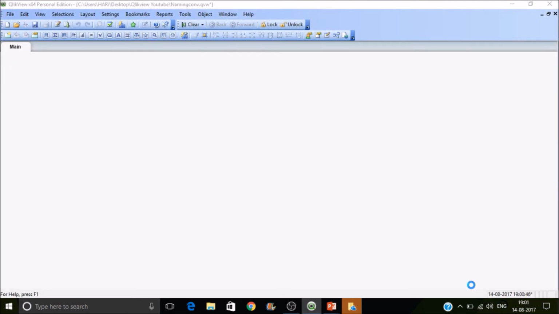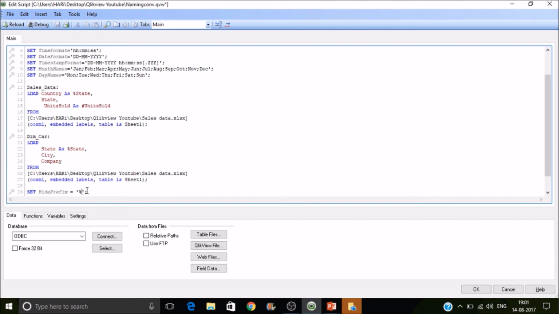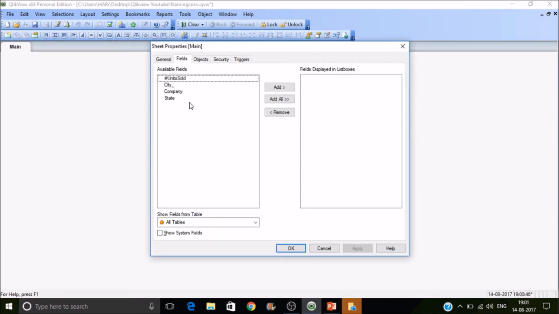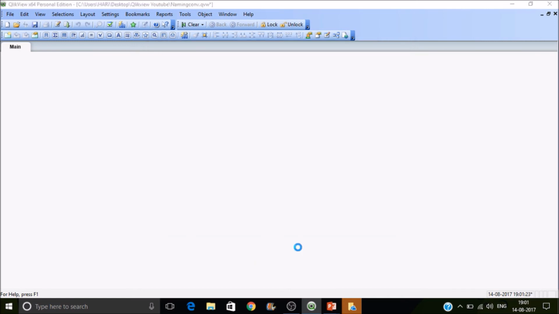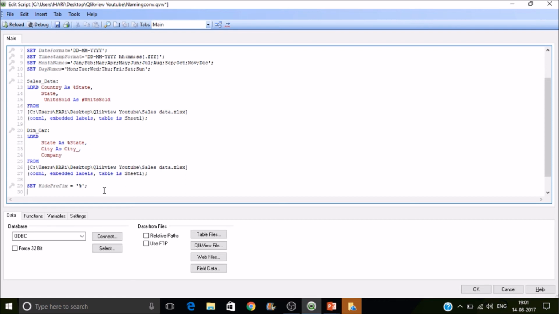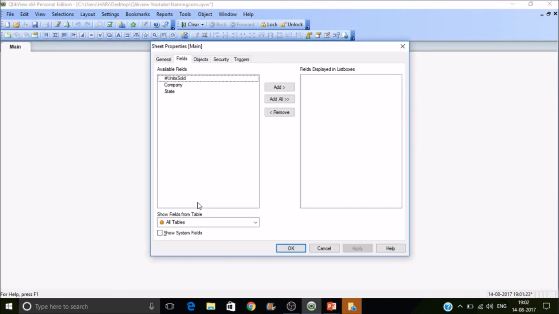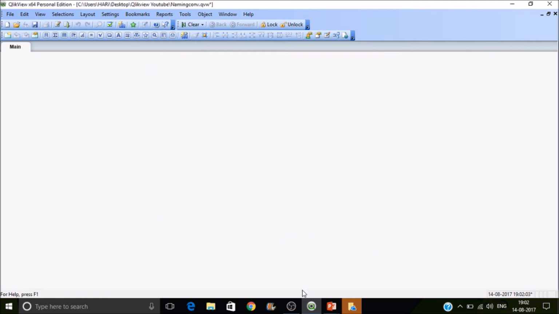The hide suffix will work in the same way. So assume we have city as city underscore, right? If you reload it, then you can see city underscore. I don't want to have the fields that are ending with an underscore symbol in my front end. So in that case, how can we do that? Let's go to the script, set hide suffix, and here our suffix is underscore, right? So whatever field name is ending with underscore will be hidden in the front end. So here we can see that. So this is how we can use hide suffix and hide prefix symbols.